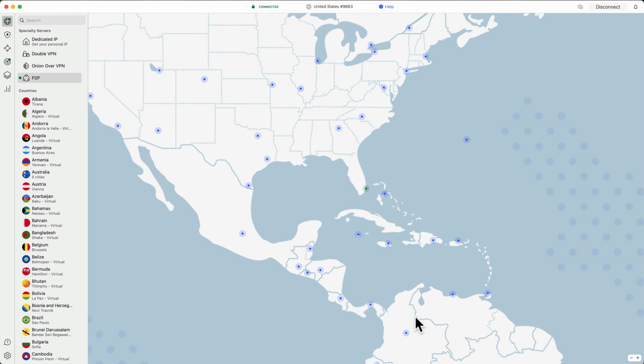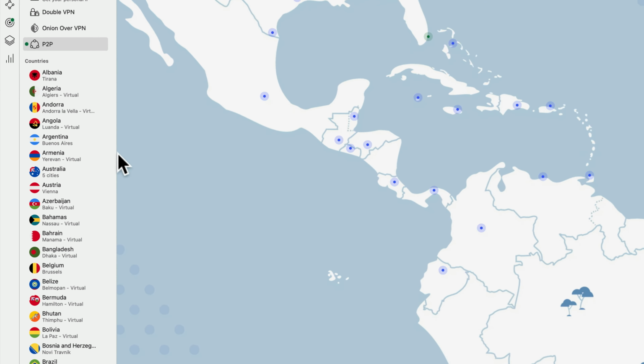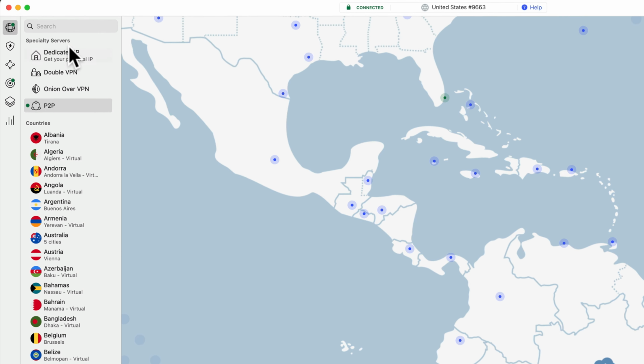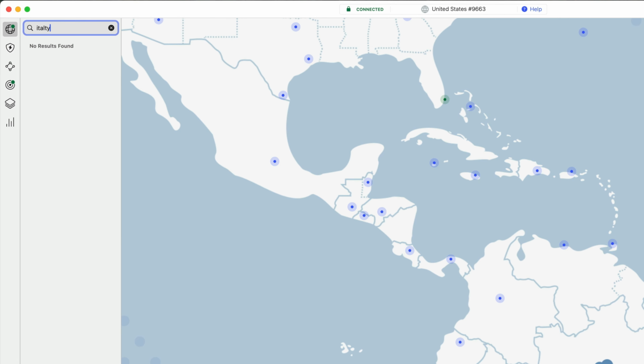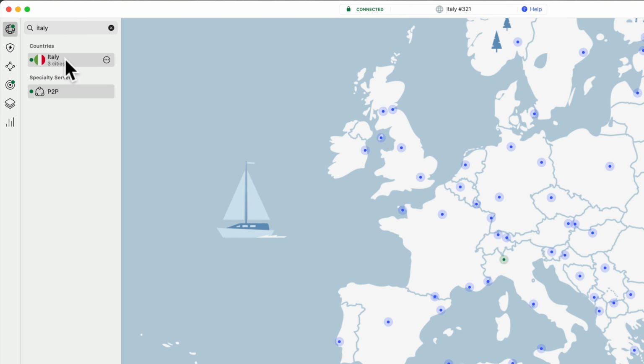Now, you can also connect to a different country. You could do that by scrolling on the map and finding a different location, or finding one from the list on the left. For example, if I wanted to connect to a server in Italy, I could type Italy in, and then click on Italy from the list. And just like that, I'm transported to Italy. No passport or plane tickets required. Pretty cool, huh?